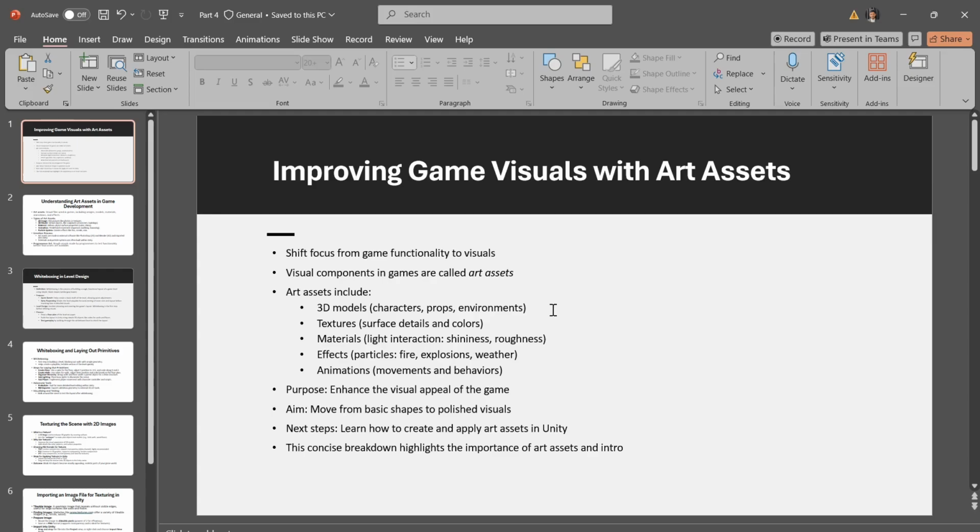Okay, so in this chapter, we shift our focus from how the game functions to how it looks. Until now, we concentrated on programming, but improving the game's visual appeal is also important. The visual components of a game are made up of what we call art assets. But what exactly are art assets?